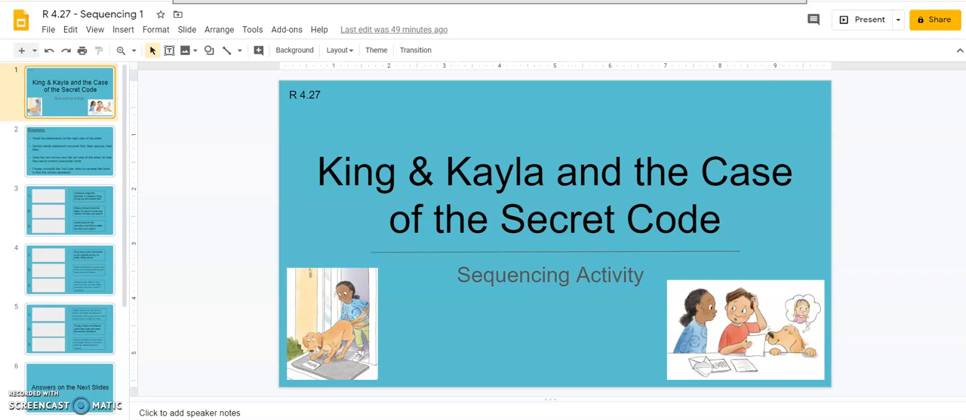Hi everyone! I wanted to make this video to give you a quick rundown on how these Google Slides activities work. Alright, so when you click on the link, a screen like this should come up. It may be slightly different depending on the type of platform you are using.